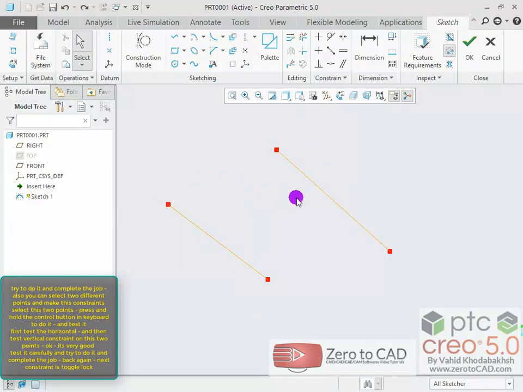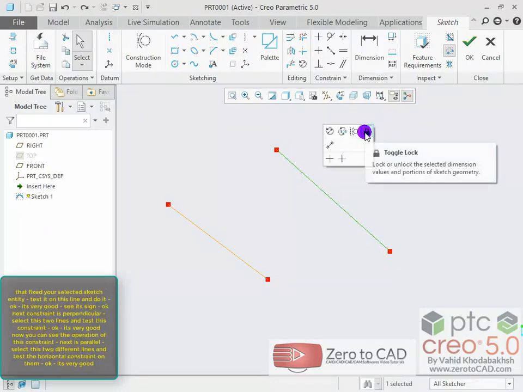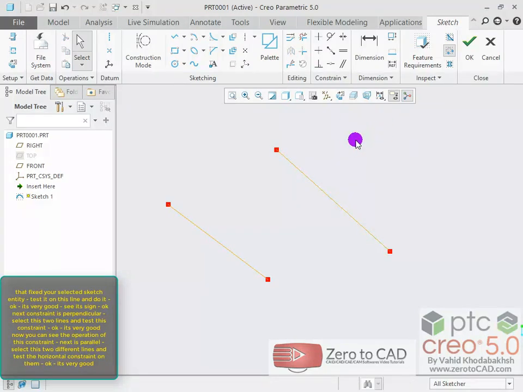Back again. Next constraint is toggle lock. That fixes your selected sketch entity. Test it on this line and do it. OK. It's very good. See its sign.